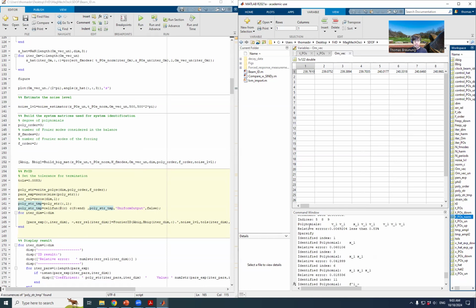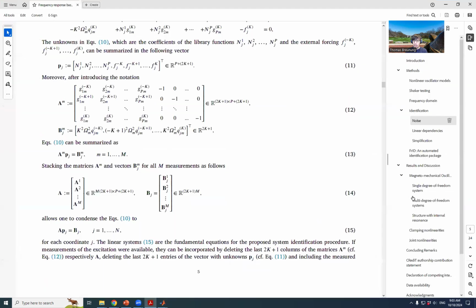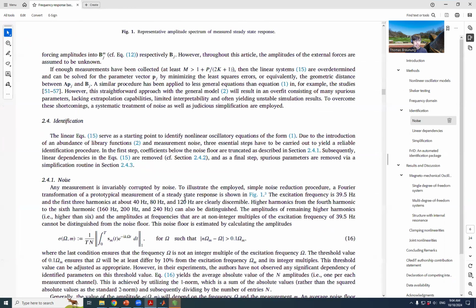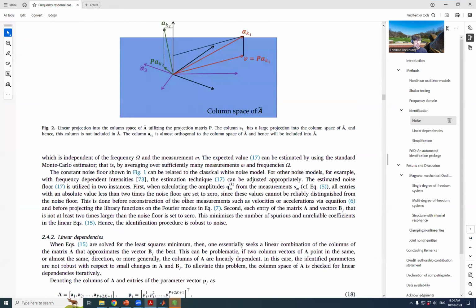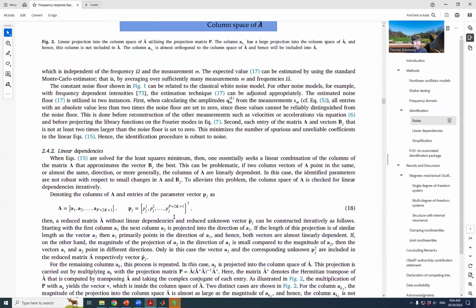Then, oh no, actually I'm wrong. So what it first does is detect redundant data. So that's the step. Let's go to the paper. So identification. Noise, we've already taken care of. And now the truncation goes to this part here, where we delete almost linearly dependent vectors. So if two columns of the big matrix A show in almost the same direction, that's not ideal for identification.